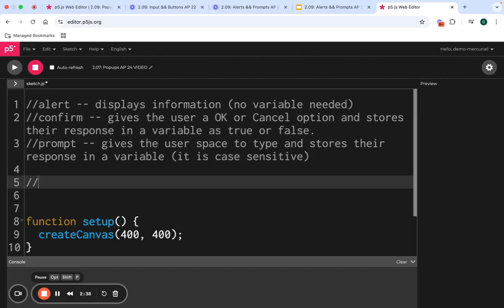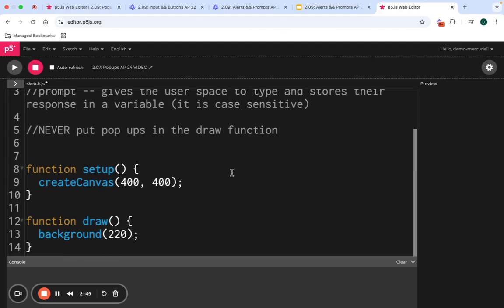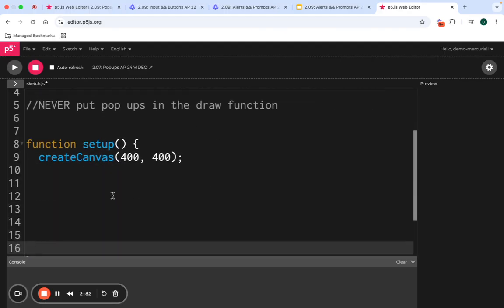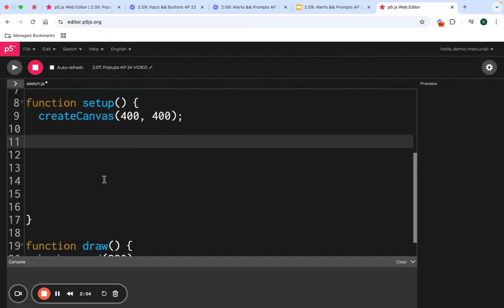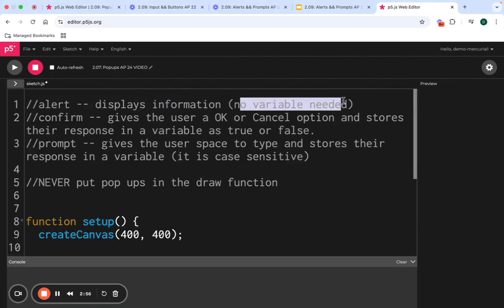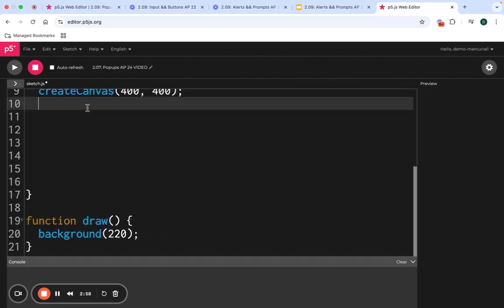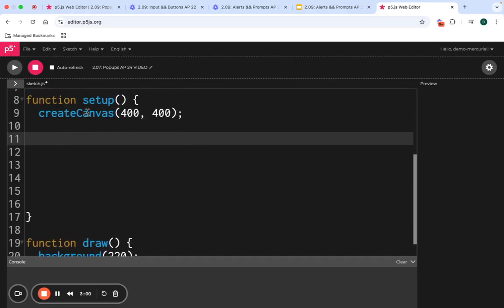Okay, we are never going to put pop-ups in the draw function, and I will show you why. So we're going to go ahead and start with an alert. I'm going to do it in my setup function. Since an alert, no variable needed, just displays information, I come into my setup. I don't need to make a variable.